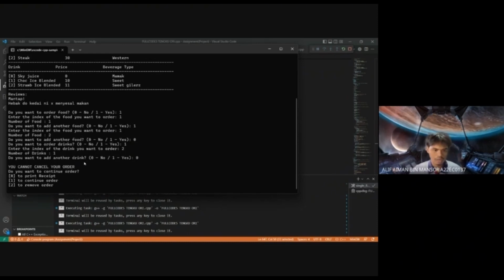If the customer wants to print their receipt, the system will redirect to the print receipt method from class customer, and it will generate a receipt that shows the details of the items that I ordered and the total price. Then if the customer clicks 0, the system will redirect to the make payment method, so the customer will proceed to make the payment.